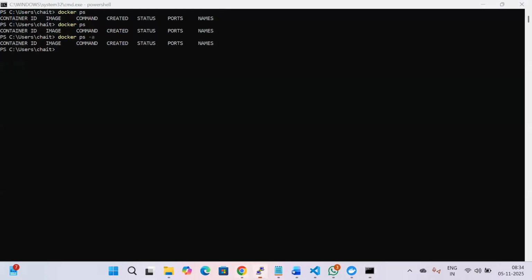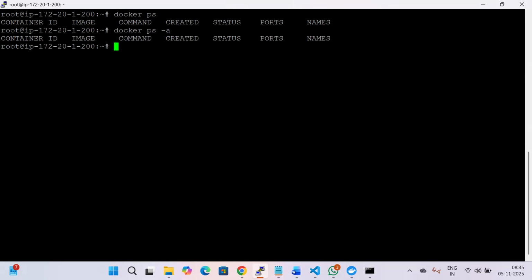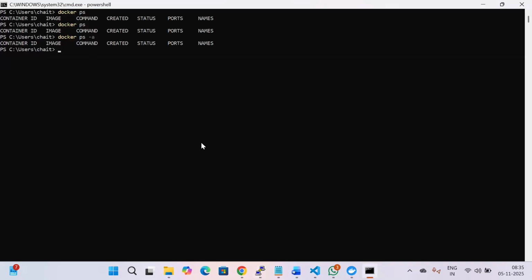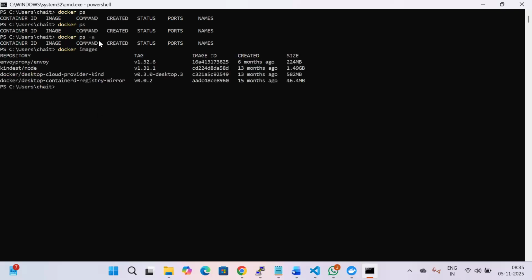In Linux also, we are going to give the same commands: docker ps, docker ps -a, and then we will see docker images. Do we have any Docker images? If you see, we have a few images in the Windows environment. Depending on the requirement, we are going to check whether the Docker images are available or not. That is how we will be working.